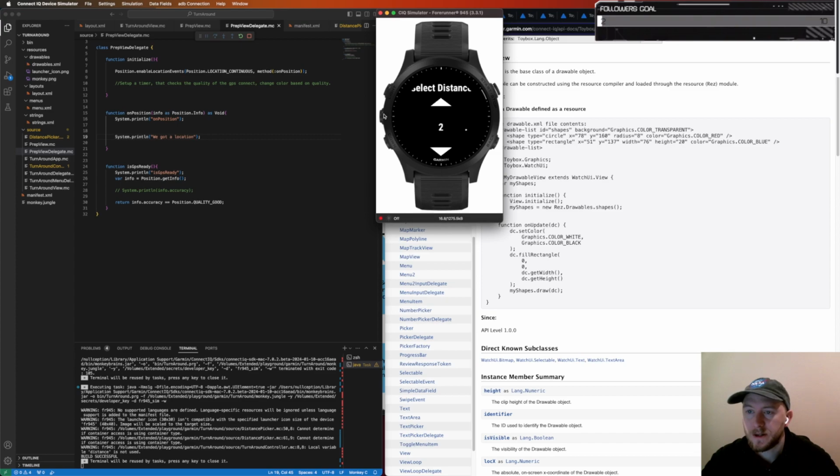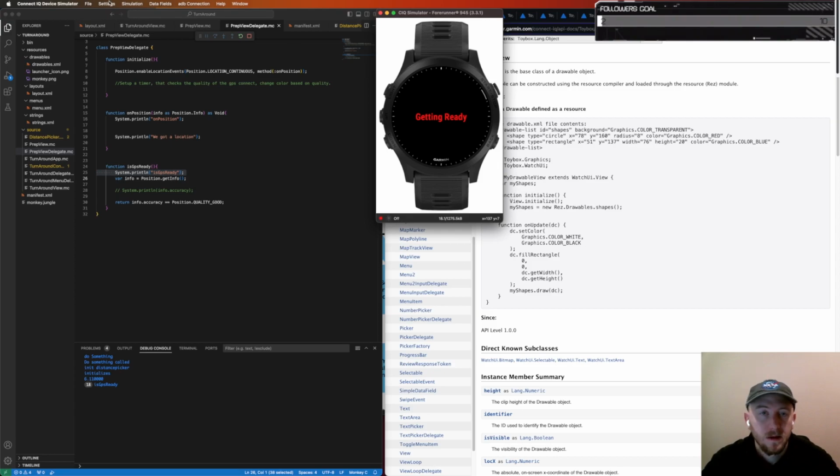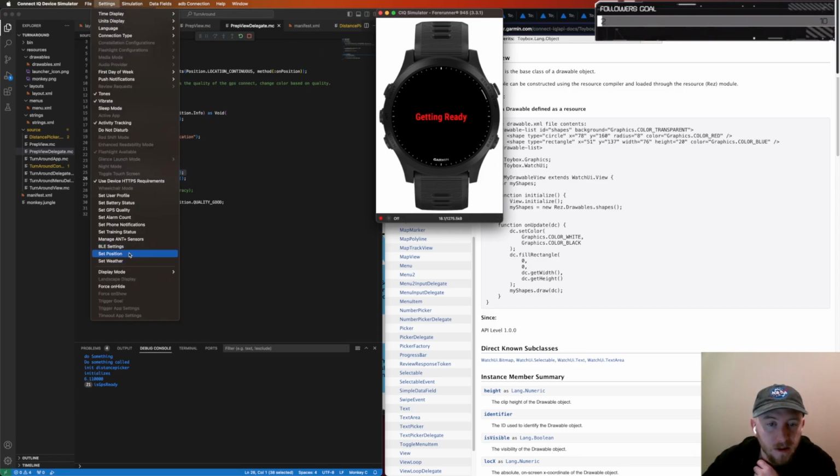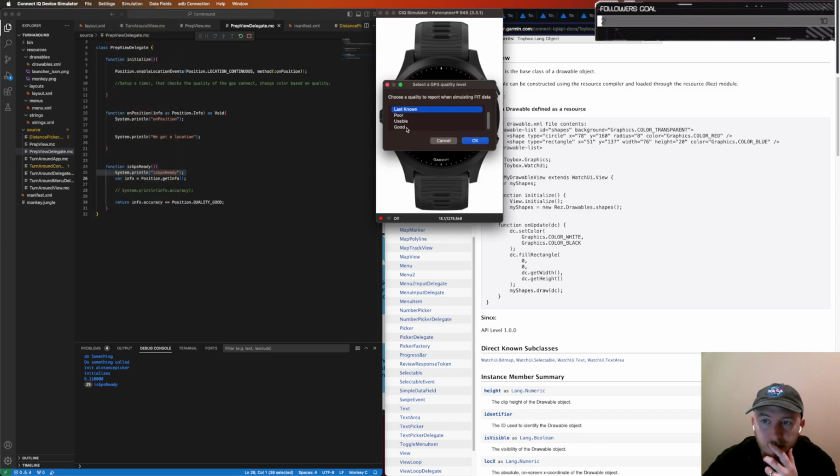Okay, so we'll select our distance. We have our picker. Let's say we're going 6 miles. Yeah. All right. Let's look at our debug console. So it's checking is GPS ready. Okay. Right, which is this. And it's checking every second. And then now we're going to go to settings. We're going to set the GPS quality to good.